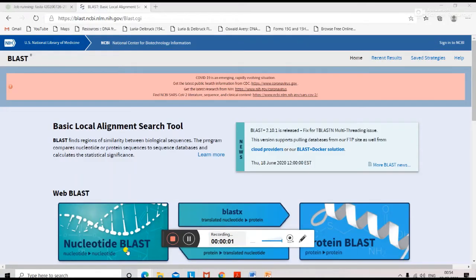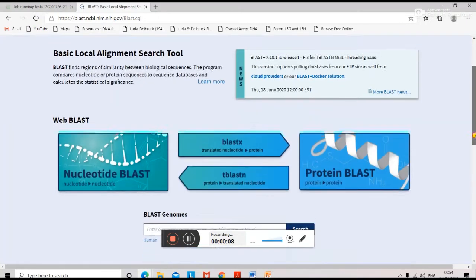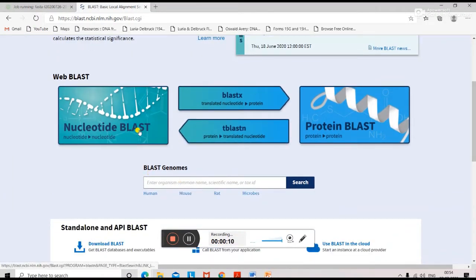So now let's explore the BLAST website, which has been provided by the NCBI database. You can see you have nucleotide BLAST, BLASTX, TBLASTN, as well as protein BLAST. BLASTX is a translated nucleotide searched for a particular protein, and TBLASTN is where you take your protein and search against a translated nucleotide. So depending upon your purpose, you have different BLAST techniques.